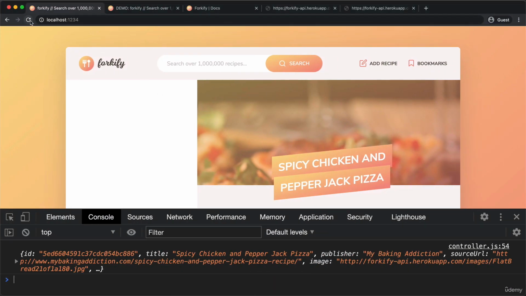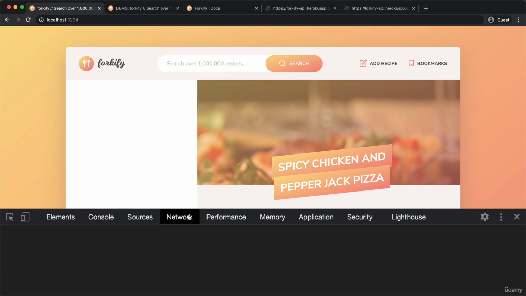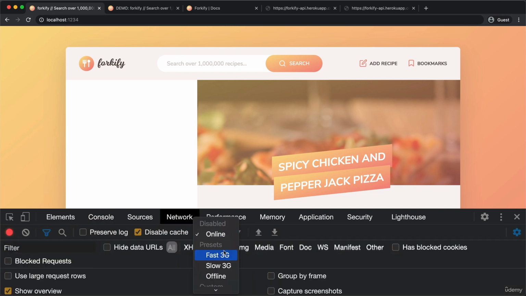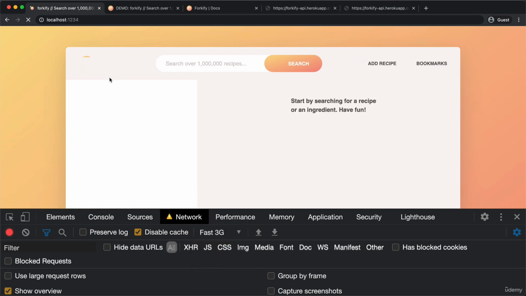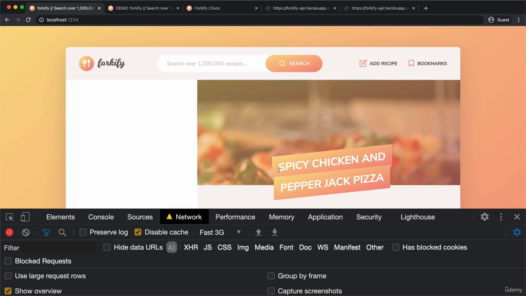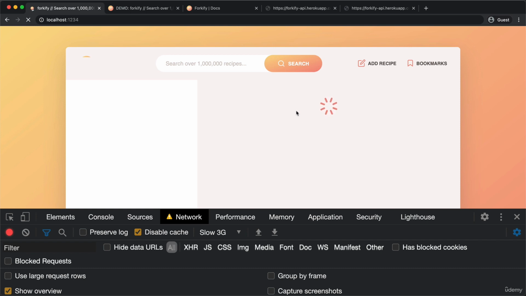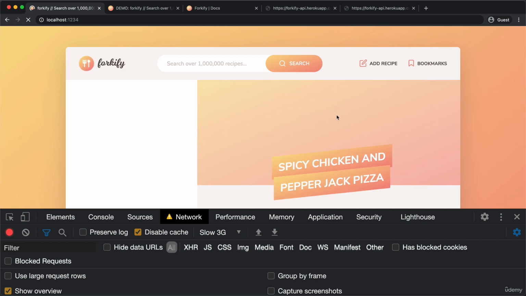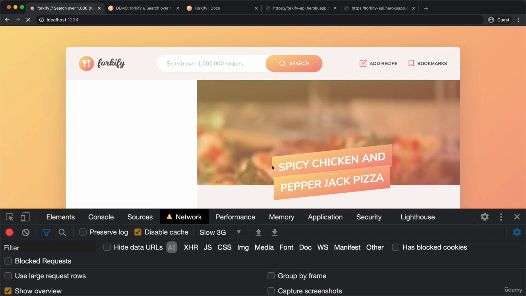All right, let's go back and reload. And there it was. You saw it. Let's make this a little bit slower by changing our network speed here. And so it took a little bit longer, maybe slow 3G is going to be even better. And so now it's going to take a lot more time. But indeed, here it is.